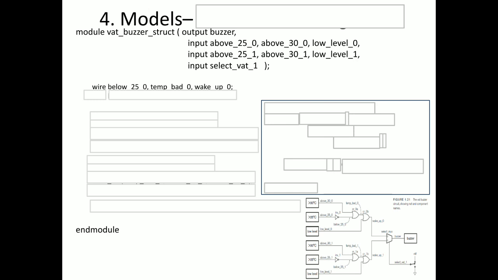It may be a module name, or it may be any functional description. Next we need to describe the intermediate wire signals for VAT1. Wire space below 25.1, comma temp pad 1, comma wake up 1. The S has come, and the S should not be there, some editing was there, we will try to edit it, the S is not there.